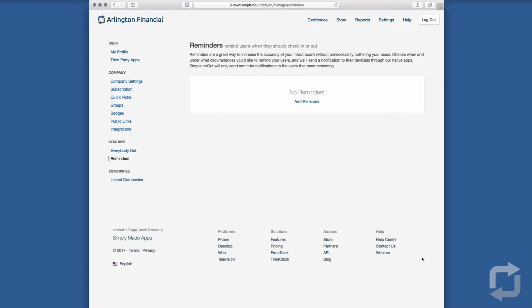In these cases, it can be really useful to just send your users a reminder. Hey, remember, your status might be out of date, and could you take a moment to really quickly make that change? So to aid that effort, we have reminders built into Simple and Out. And so today I'm going to talk about how they work and show you how to set them up.